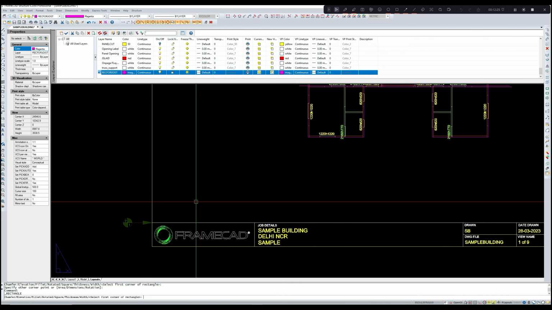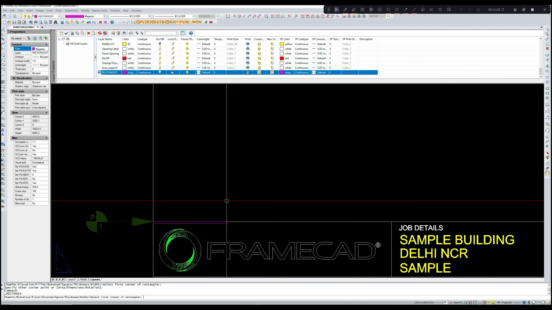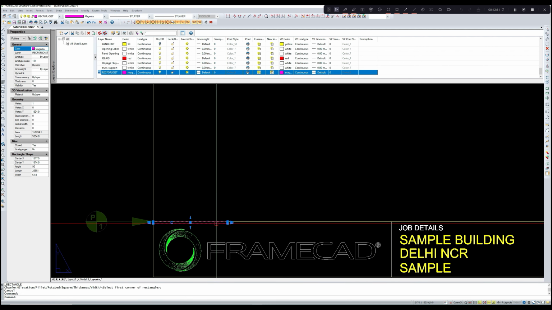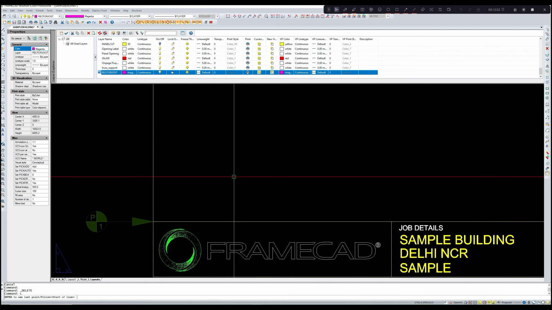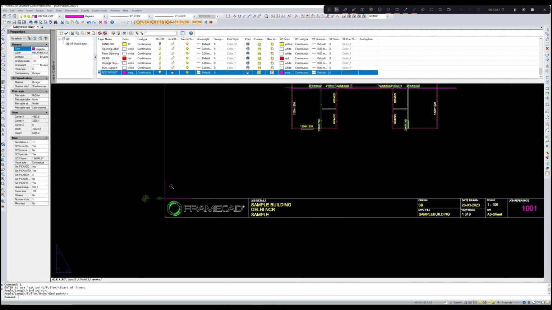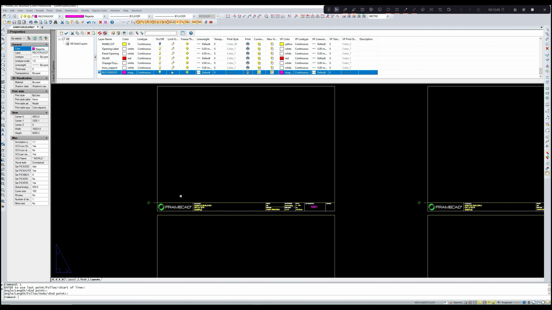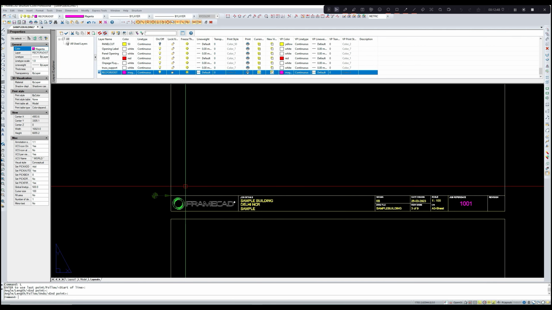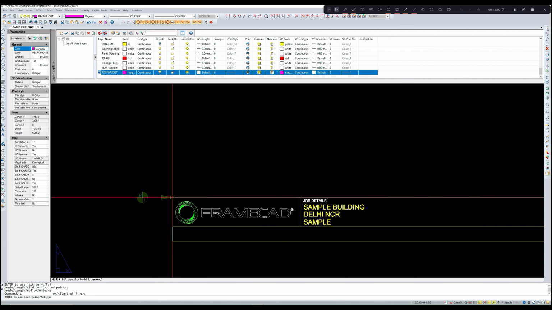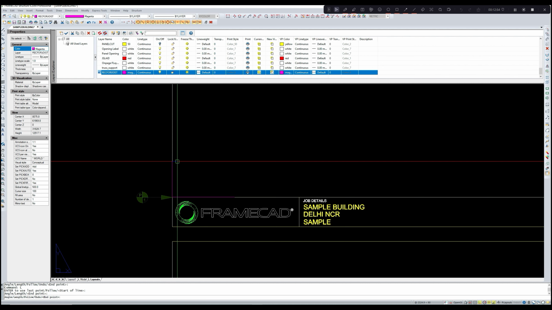Now we draw some line here so that I can take the reference point. Use the line command from the reference point here and from the reference point here. Now we will take this rectangle to the third border. So let us draw a line here.